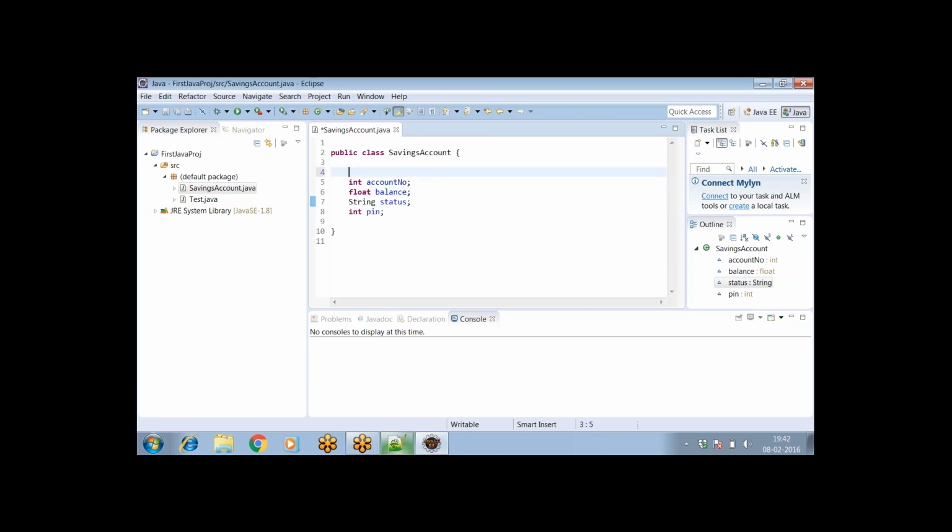So this way you see the properties of an object are represented as variables here. They are known as fields or non-static variables, or they're also known as instance variables. So all mean the same here.